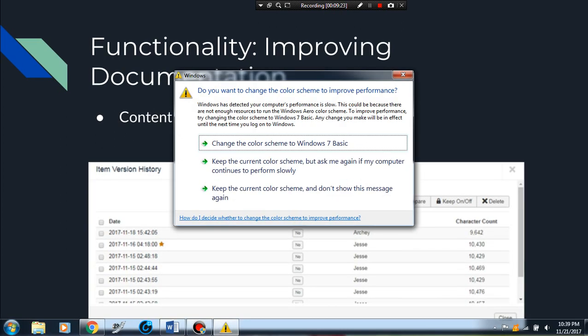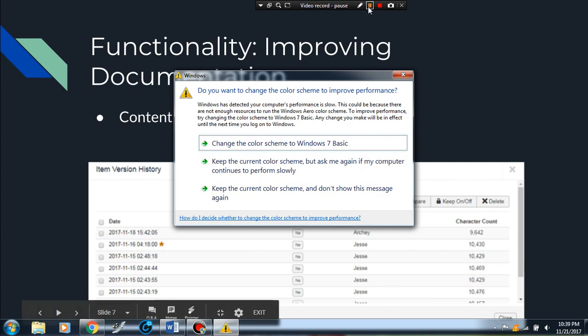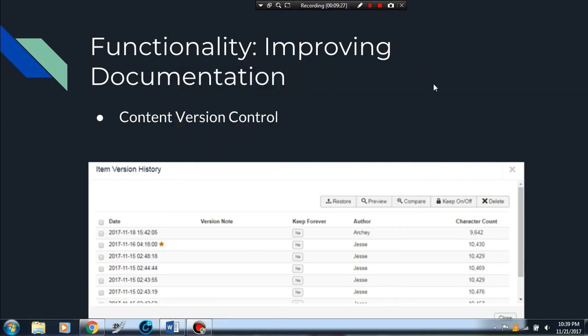Now, in terms of improving documentation, the way Joomla could help with this is what is known as content version control. Simply put, content version control has to do with an article. So, for example, if an employee posts an article on the Enterprise 2.0 system for the business, right?